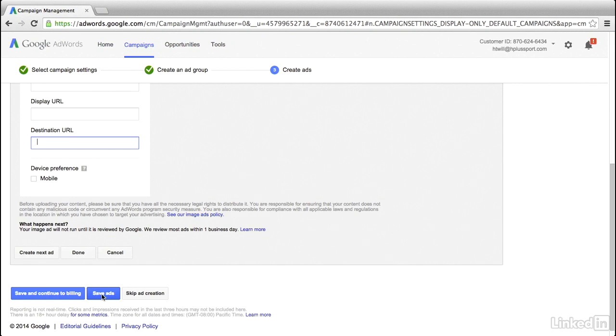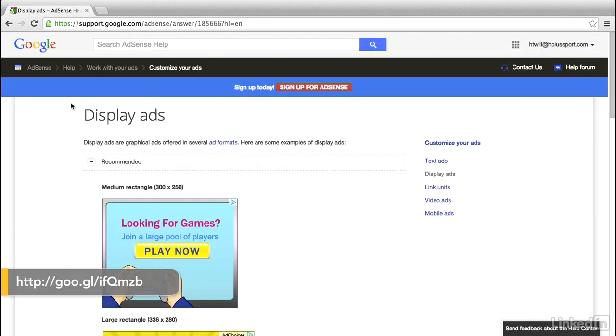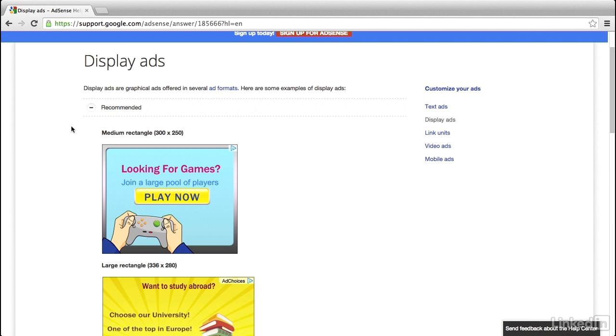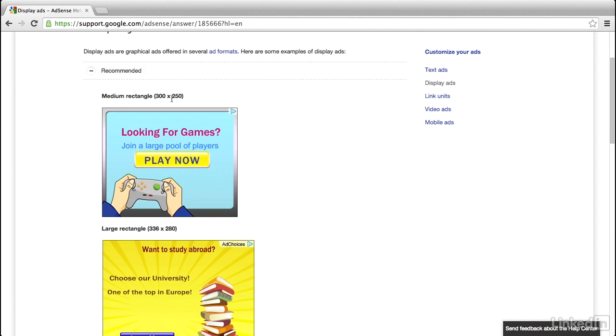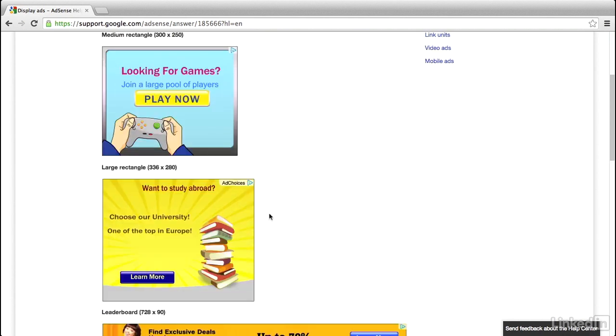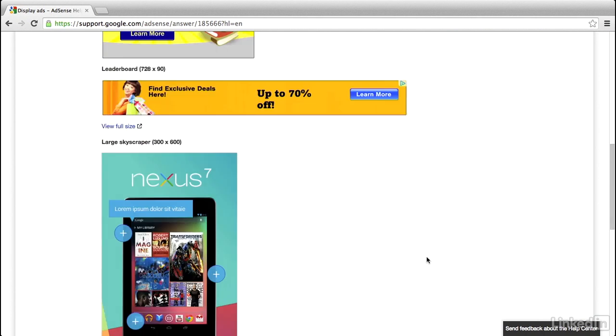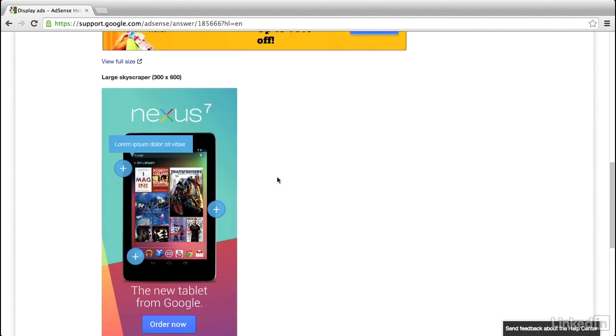Now, one thing I want to point out is that when you go about creating your ad, consider using the most popular sizes. And to show you those, I'm going to pull up some documentation from Google where you can see some examples. So here I'm on the support.google.com site, and I've pulled up a list of their recommended display ads. So as I scroll down, you can see here the different sizes that you want to consider for creating your first display ad. We have the medium rectangle, which is 300 by 250 pixels, the large rectangle, and the leaderboard, which is most often used at the very top of a website, and that one's 728 by 90. And then below that, we have the large skyscraper, which is sort of a longer and skinnier ad.